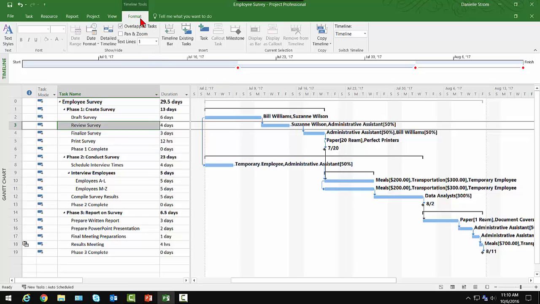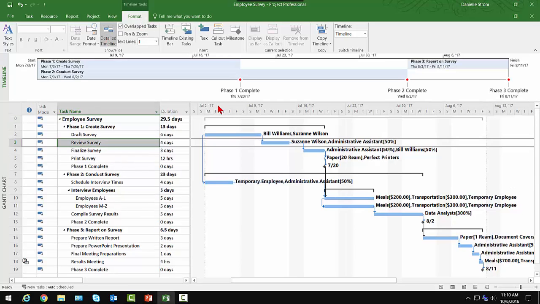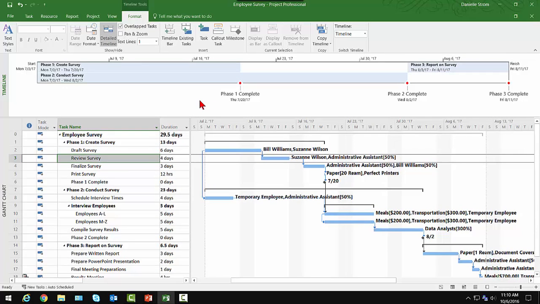but if I really want to work with it and make it more useful, up on Timeline Tools Format, I'll want to click Detailed Timeline. Now that brings, I'm going to make this bigger too, now that brings in some information like the task names and dates. Much more useful this way, but it takes up more room.